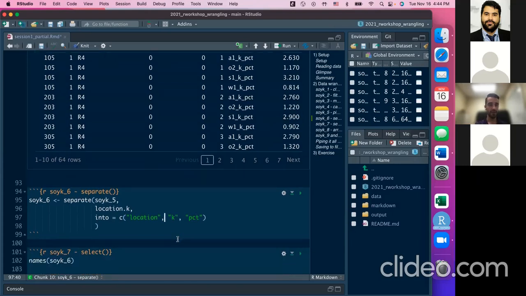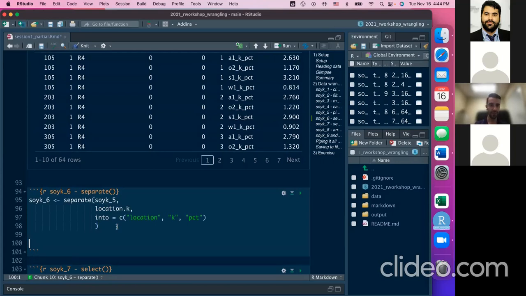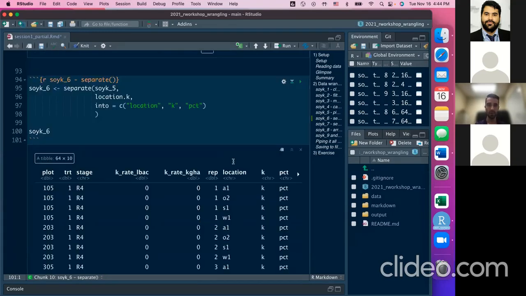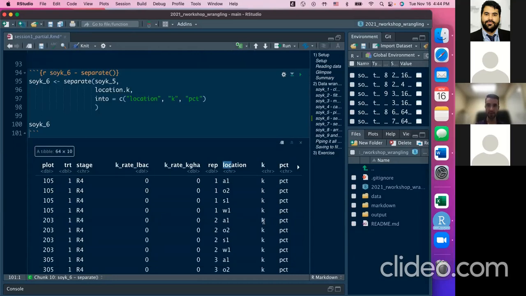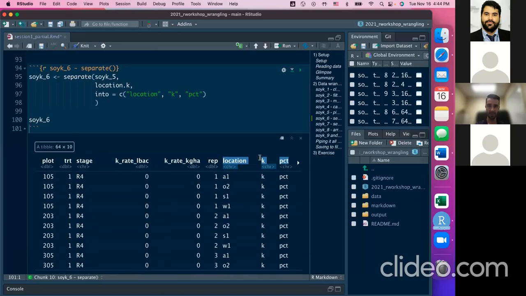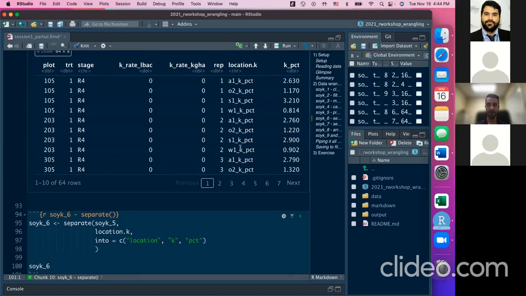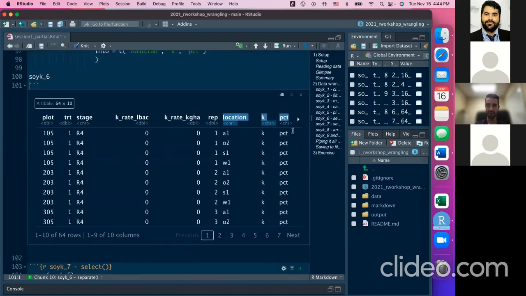If we just run that, and then you come here and say soyk6 and print it, look what happened. We don't see that location.k column anymore because it was turned into this. Basically it took this one, saw where the underscores were as the separator, and broke that string into 3 pieces. Perfect, because now we have a location column that only has a location name. It doesn't have any of this extra stuff, the KPCT, that we really didn't need.